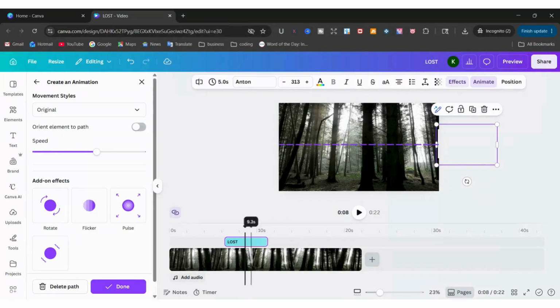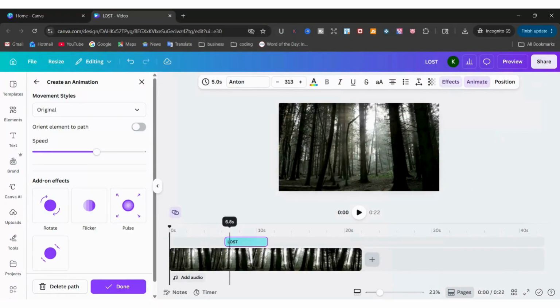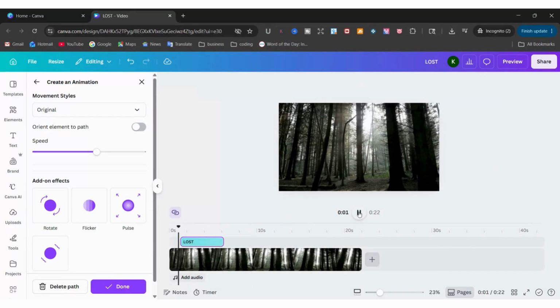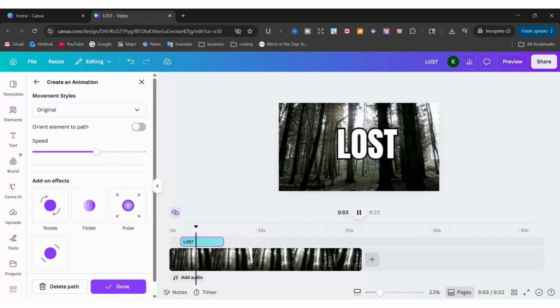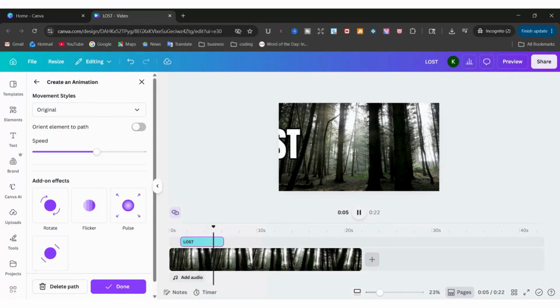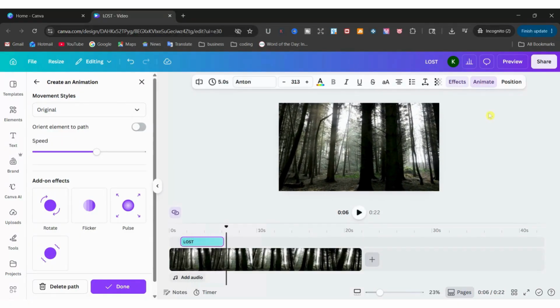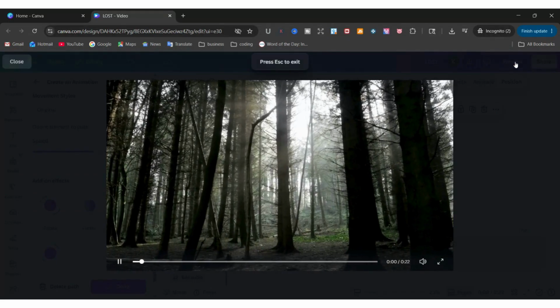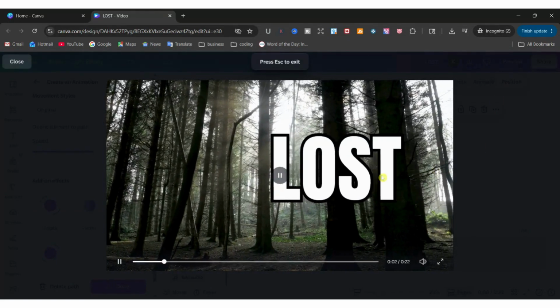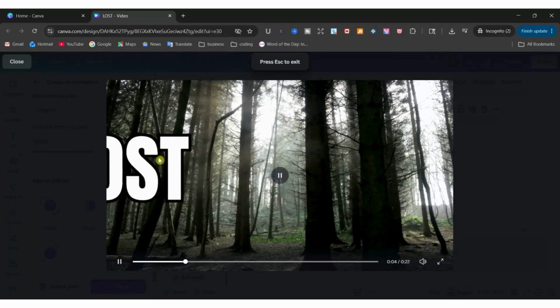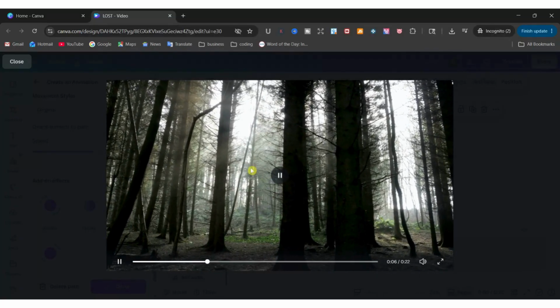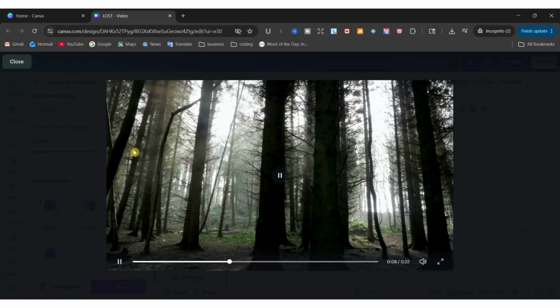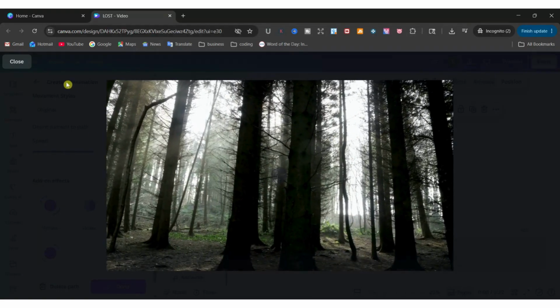I'm going to adjust where this text appears. I'm going to make it appear earlier in the video clip. So you notice how when I preview it, the text now is moving to the left, but it's kind of funky. It's not moving in a smooth line.